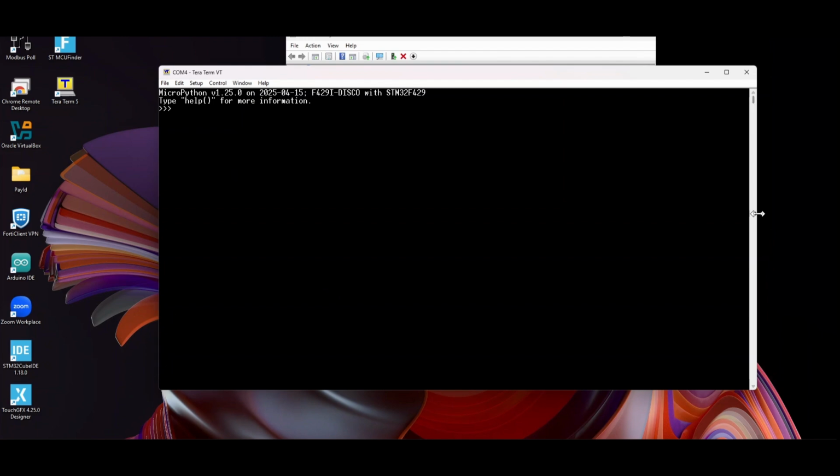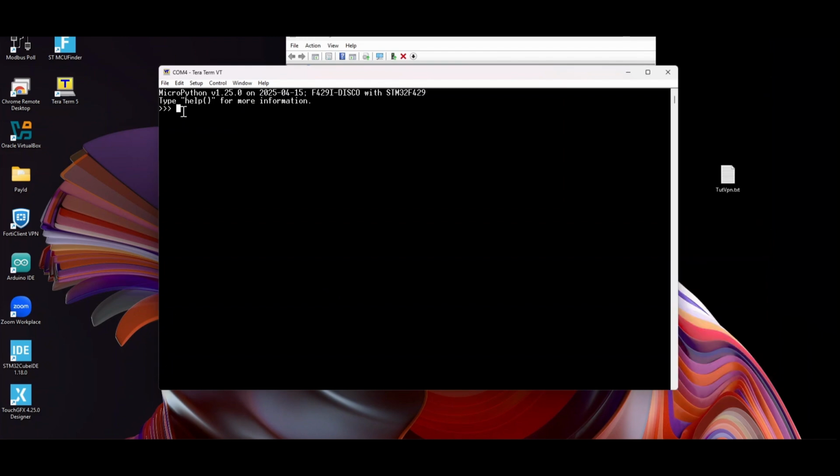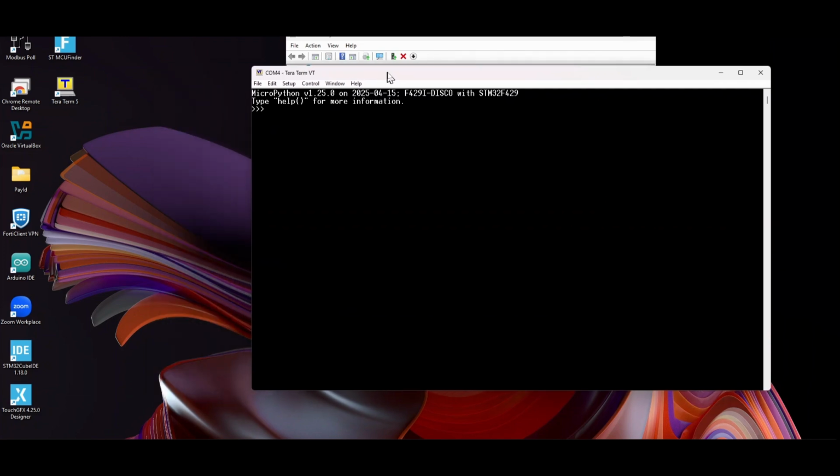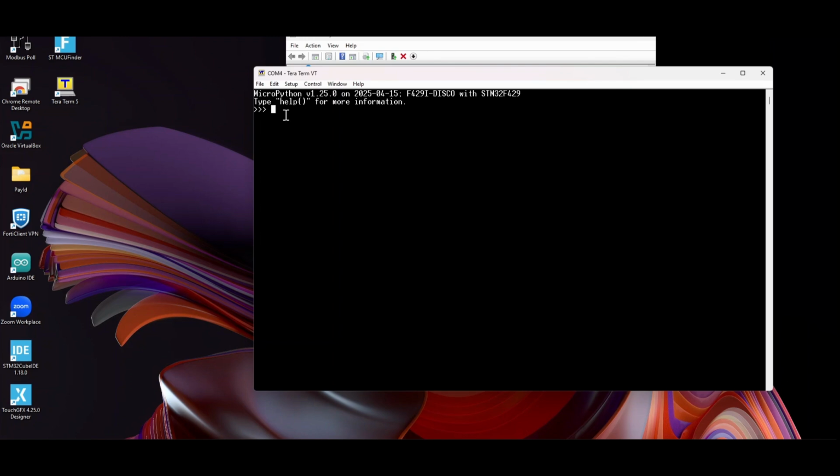We can do some testing on the prompt. 2 plus 2 is equal to 4. 5 divided by 2. You'll get 2.5, notice it handles floating point values.